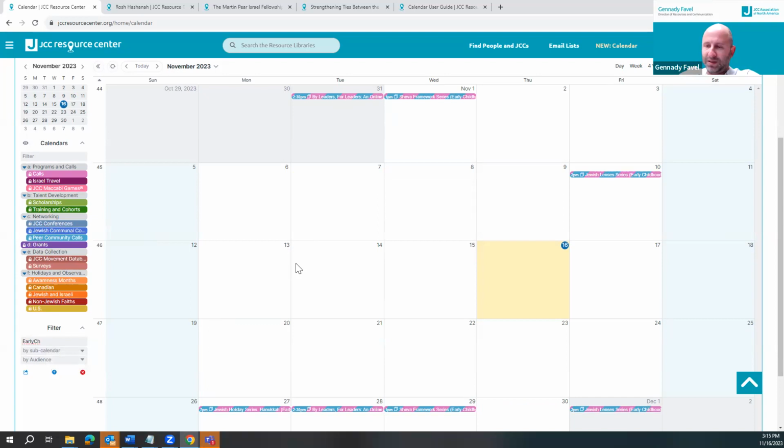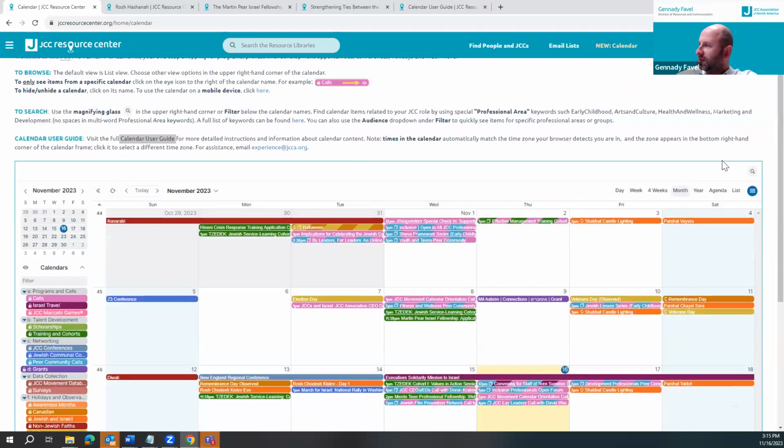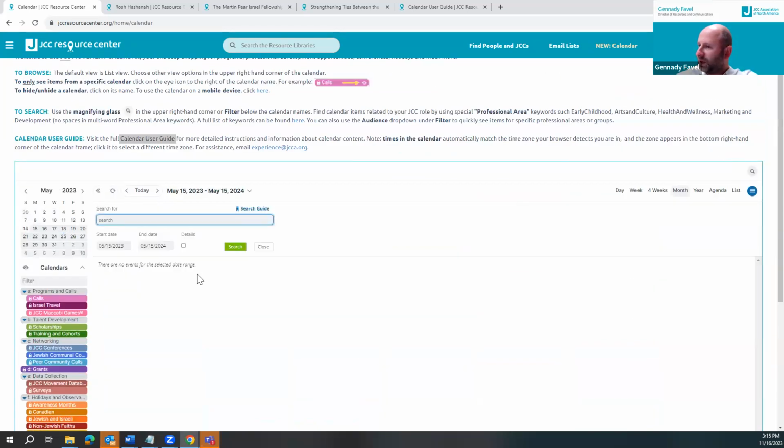There's no spaces in these tags or keywords, so I'm going to type in early childhood, and these are the opportunities that have the early childhood tag in them. The other place where we can use this is the search field up here.